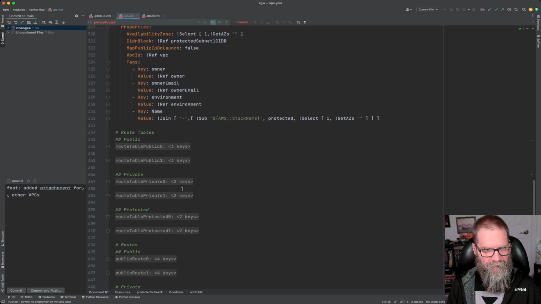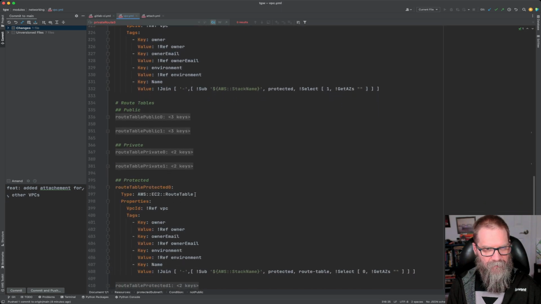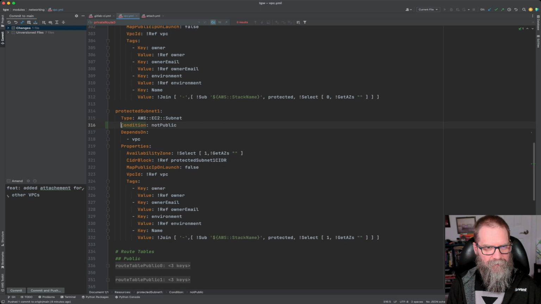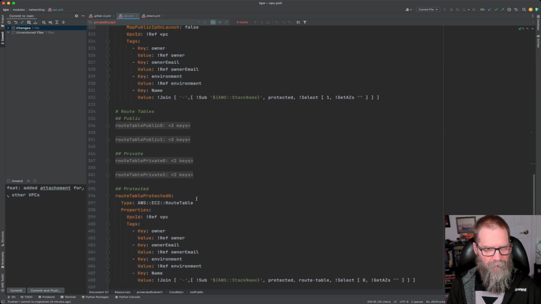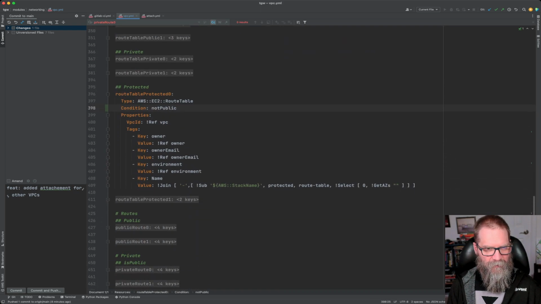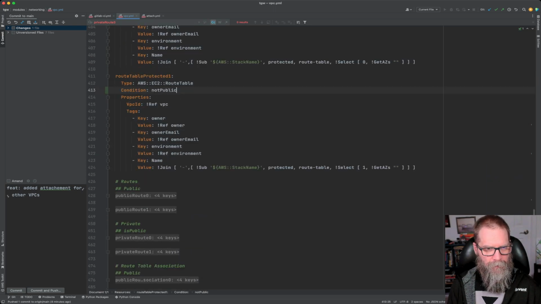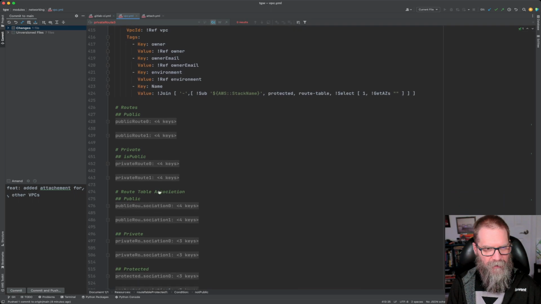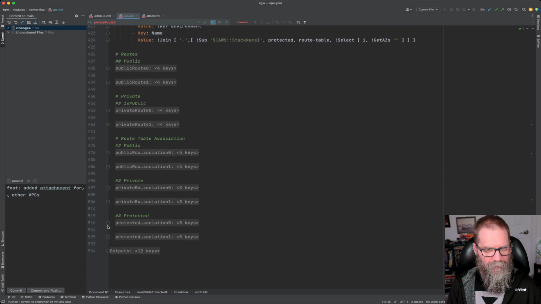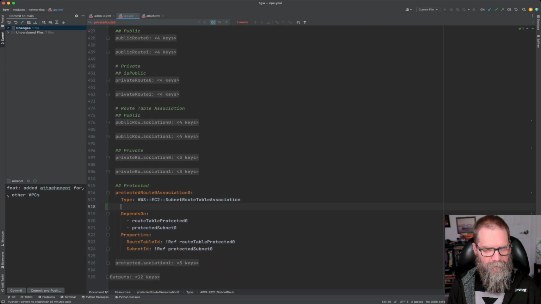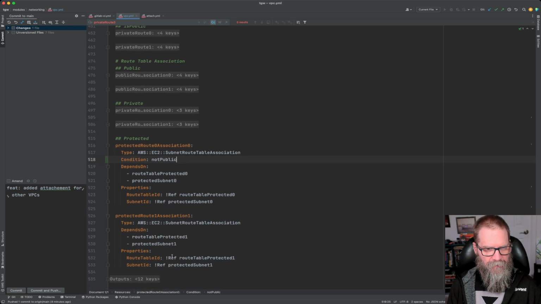That also means then that we don't need route tables. We don't need the protected route tables, right? Public, private, we don't need this because there's nothing to associate at this point.